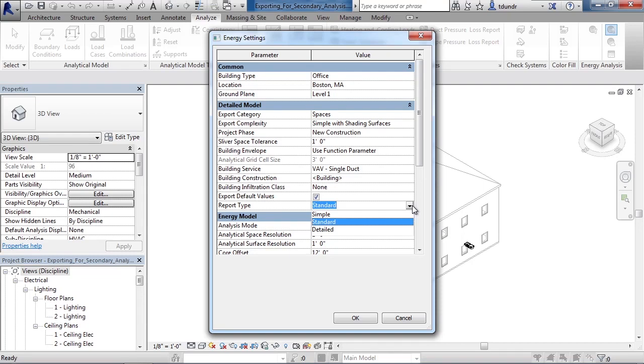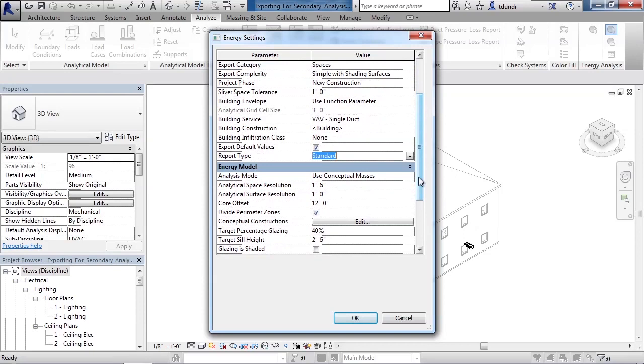So there's a variety of settings here that you can set for your model for export. Again, these are used internally as well. Now you do have settings below that too. In other words, if you're using a conceptual masses model for the analysis, or if you're going to use the building elements, such as your walls, your floors, and your windows. Now with all of this set, you're ready to actually go and export this. So go ahead and click OK.